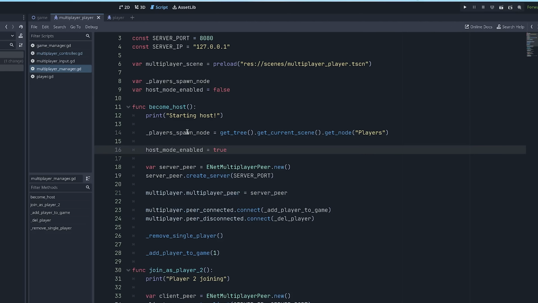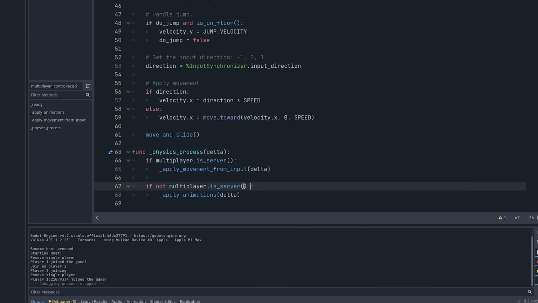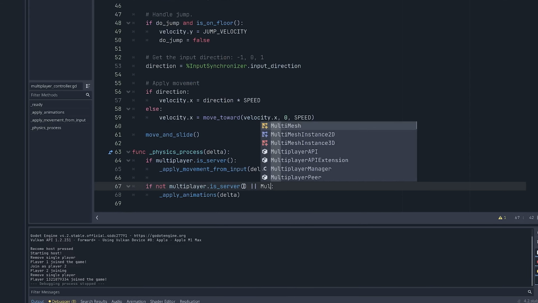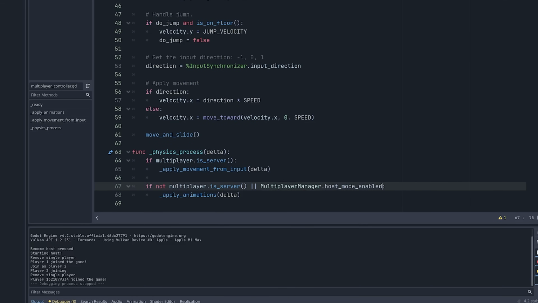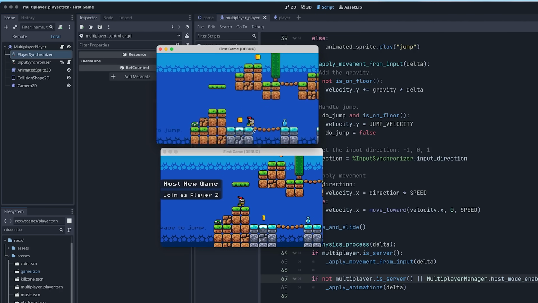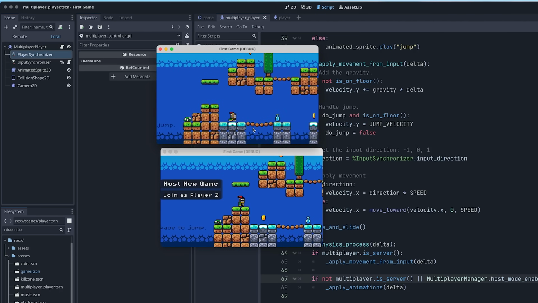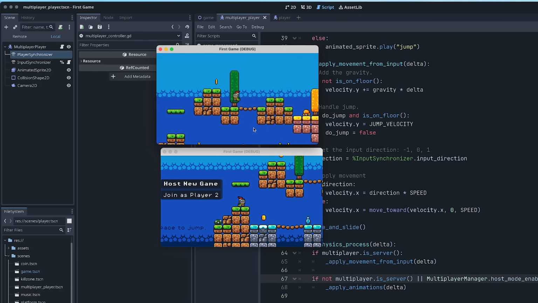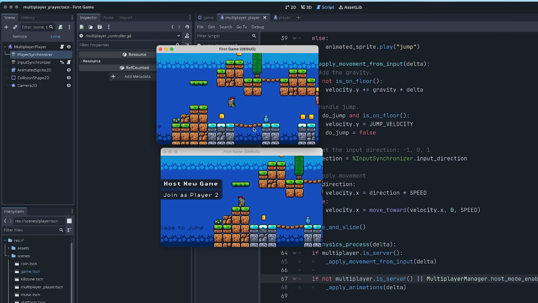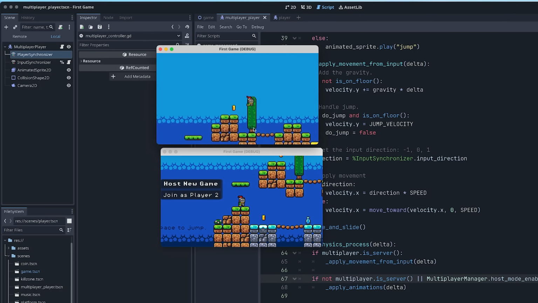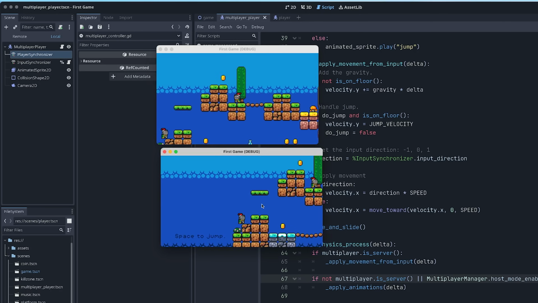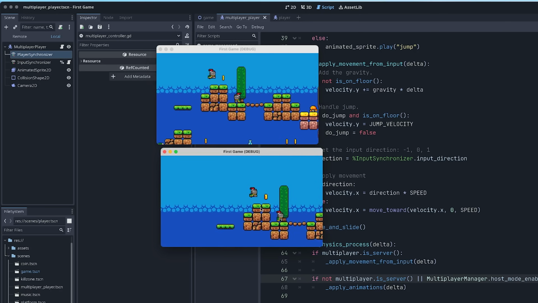That way we know when we're in host mode, but we also need to do some client operations. We can easily just check for this variable. So back in our controller, let's say or multiplayer manager. Now let's try it. And you can see his back and forth animations are now working correctly. Looks like his jump animation isn't working correctly, so I still think we need to do one more thing there, and let's just make sure on the client that everything is okay as well.